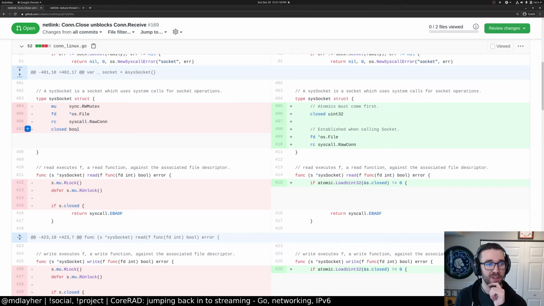So we're swapping the mutex and the closed boolean for an atomic closed. And as a result, now we should be able to do multiple operations at once, and anything that is called after a close will get an EBADF immediately, which is what we want. And the runtime network poller will see the call to close and unblock any pending operations for anything else too. So in theory, this works.